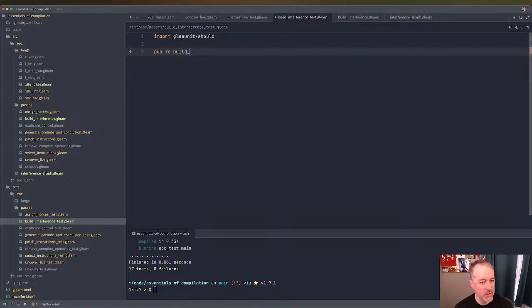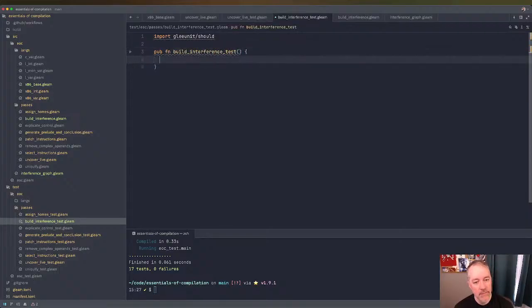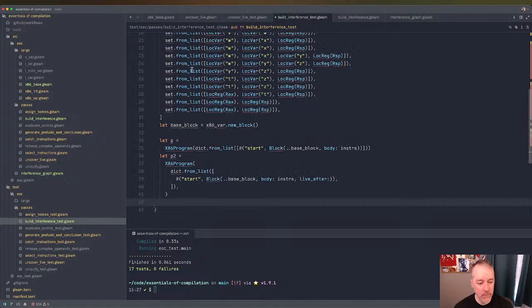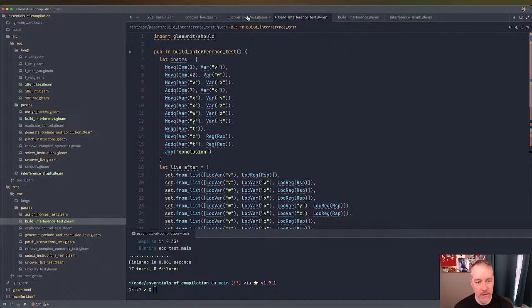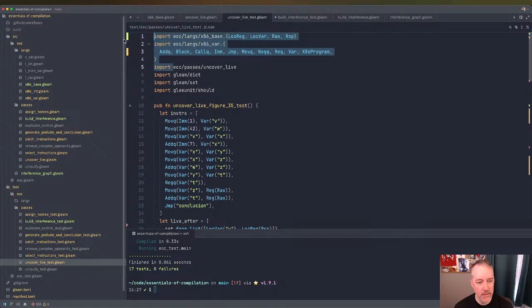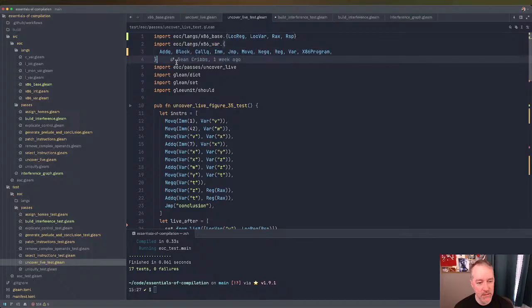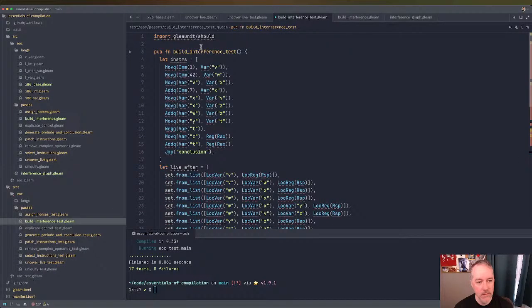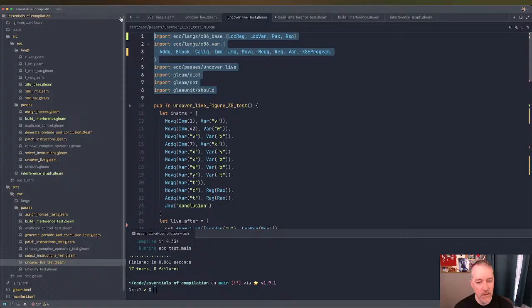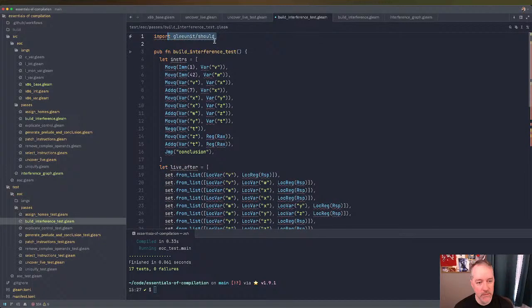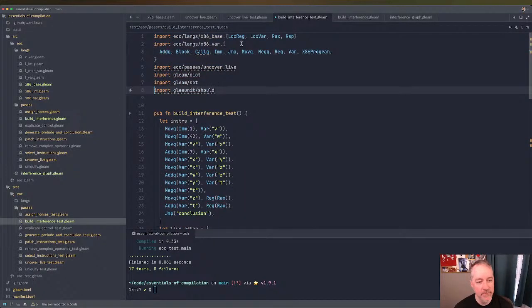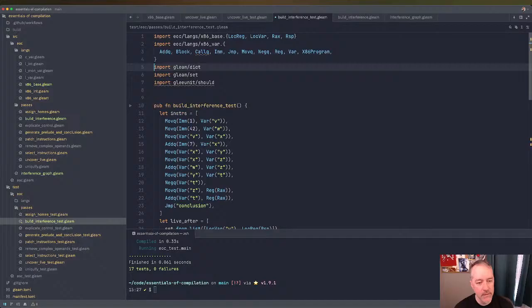Okay, so this is build interference. We're going to pop this stuff in there, and I think that we'll just copy as much of this as we can. Why don't we copy all of this, and then we'll remove the stuff that we don't need.